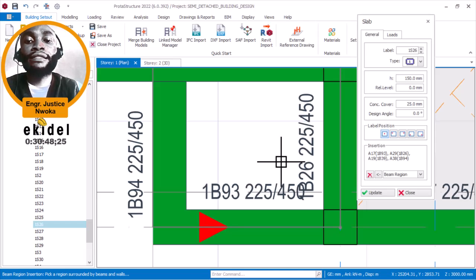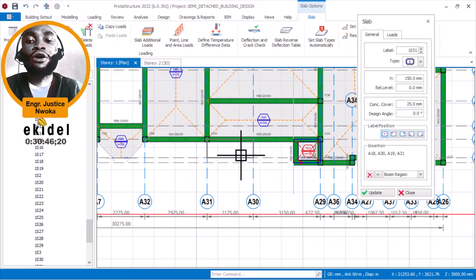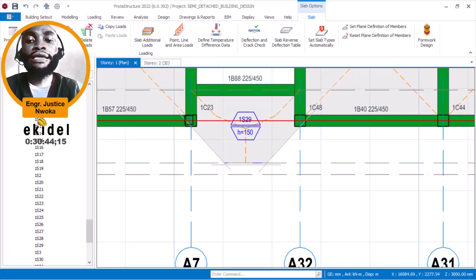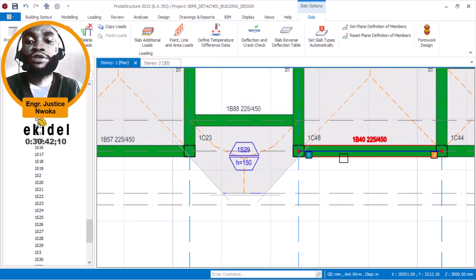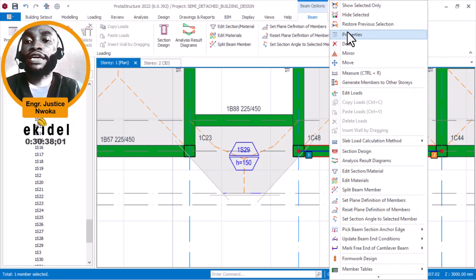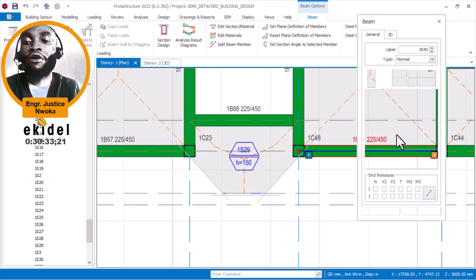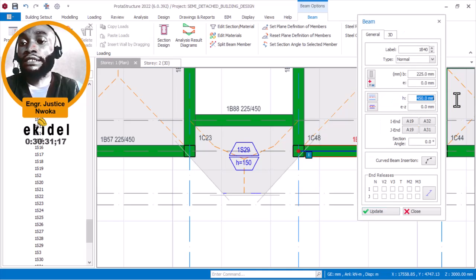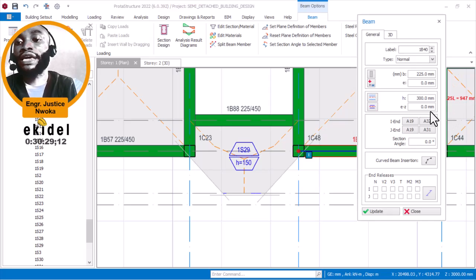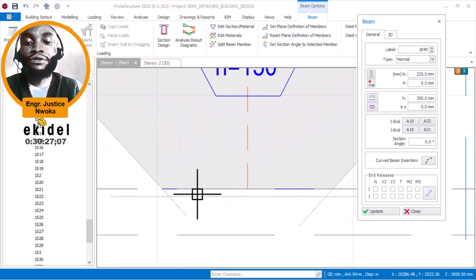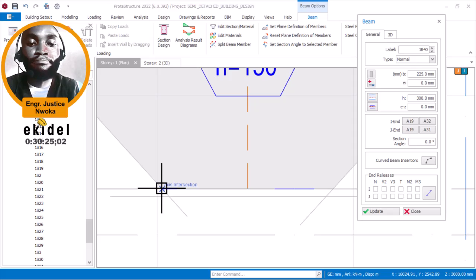The next thing I'll do now is provide a beam on this other side. This other side here should have a beam. So I'll provide a beam here, but a smaller beam of 300, because it's carrying a smaller load. So I'll come to the properties of that beam, and take it to be 300 here. Then come first and insert my beam here.